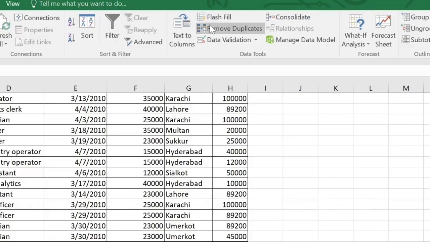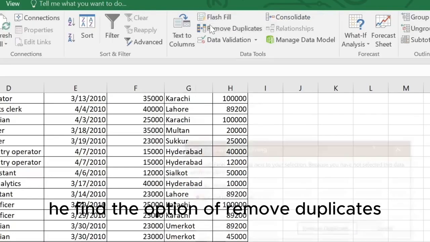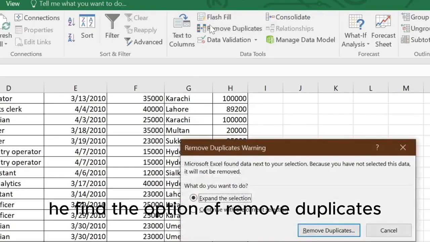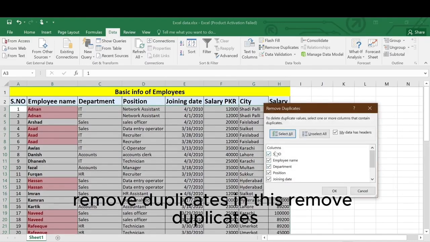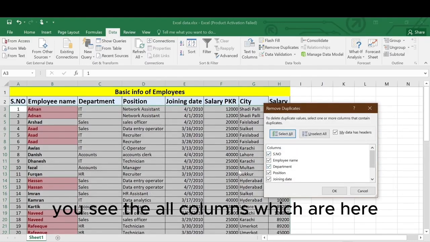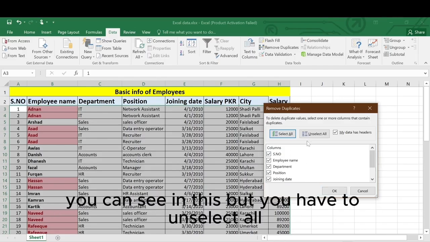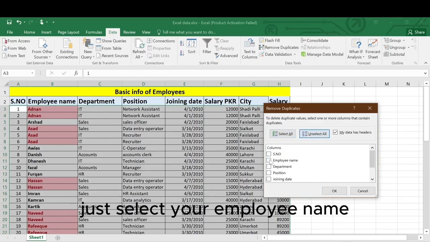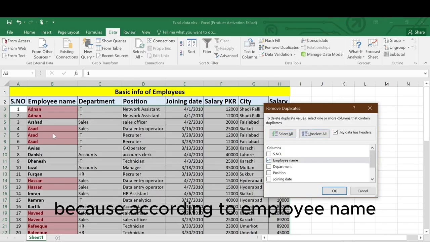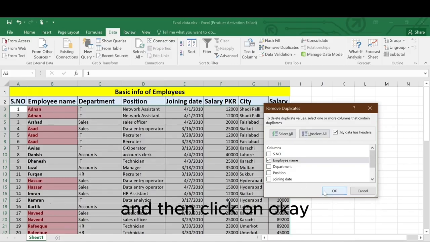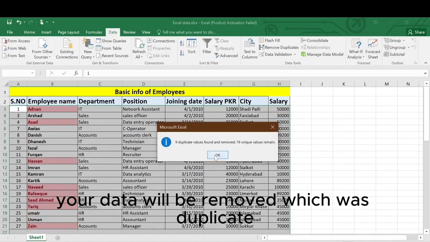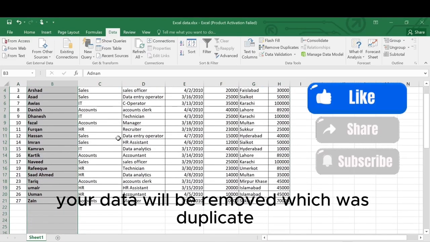In the data tab, he found the option of remove duplicates. In this, he expanded the selection, then remove duplicates. In this remove duplicates dialog, you see all the columns which are here, but you have to unselect all or just select your employee name, because according to employee name we are going to remove the other data. Okay, and then click on OK. Your data which was duplicate will be removed.